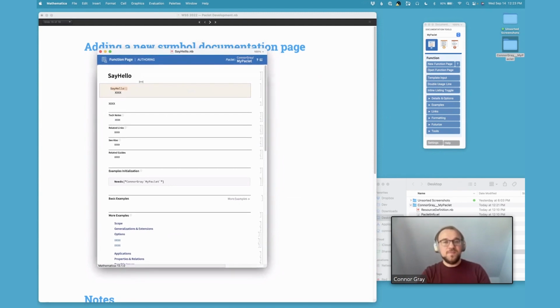So these notebooks are actually what we work on when we're writing new documentation. They have the name of the symbol that's being documented. This is what we call the usage message. So this is a brief one-line description of what your function does. So I happen to know that this say hello function is going to greet people. So it takes a name parameter.